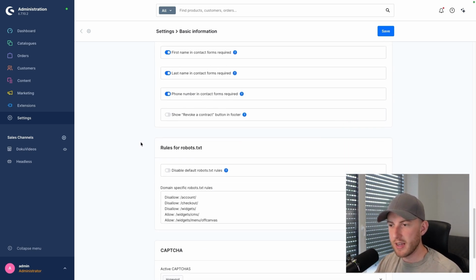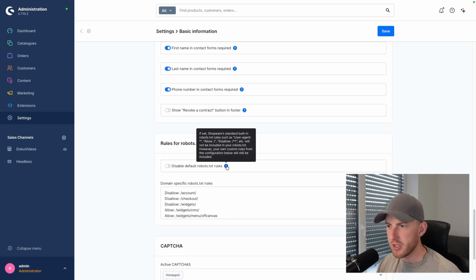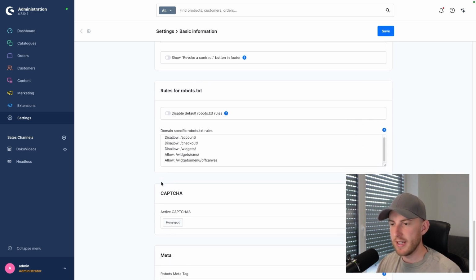At the very bottom, I can then define rules for the robots.txt. Now it goes a bit deeper. We can, for example, for those who don't know, define various rules via the robots.txt. We can allow or not allow certain things, what is accessible or what is not, what can be crawled by search engines and so on. I think there's also a small explanation for this here, and we can also just say disable default robots.txt rules, so we can do that too if we want, and we can also just write more in here.